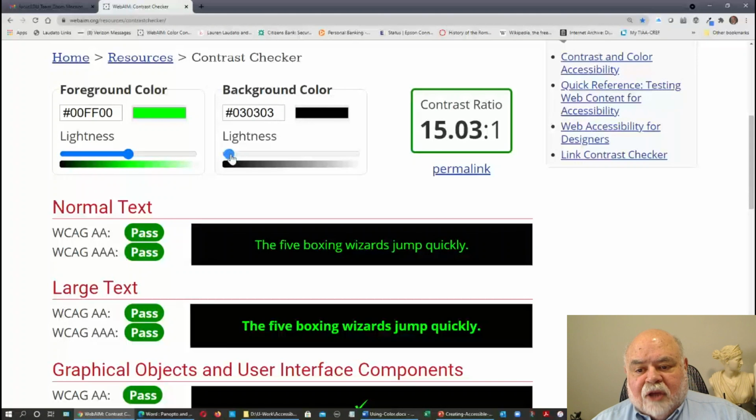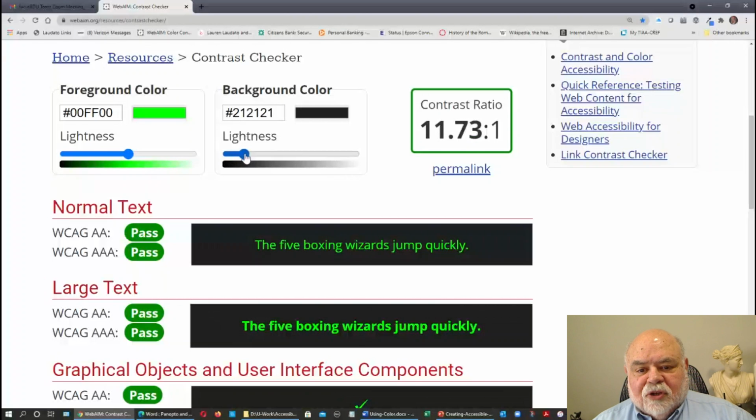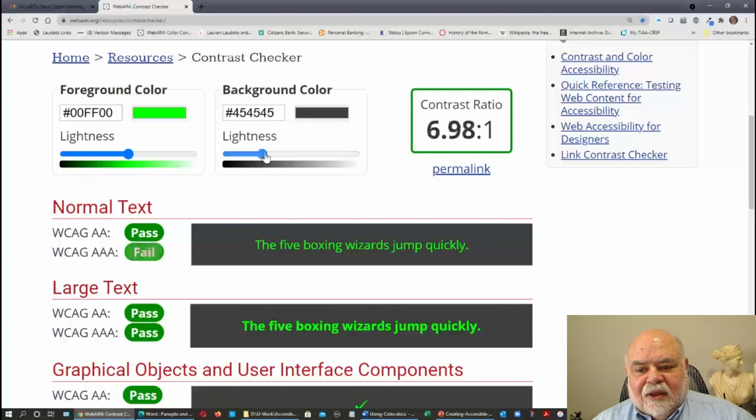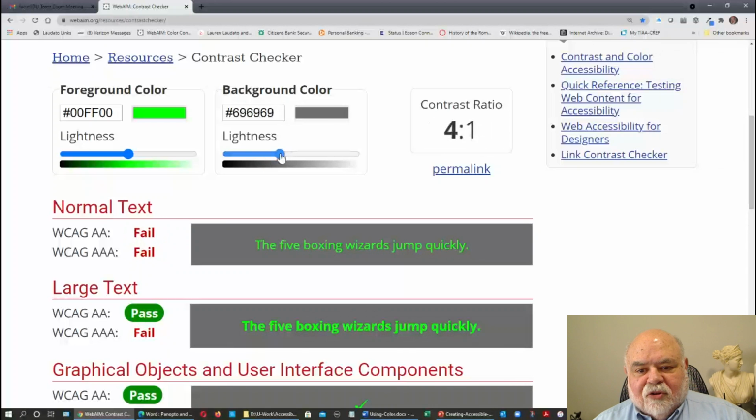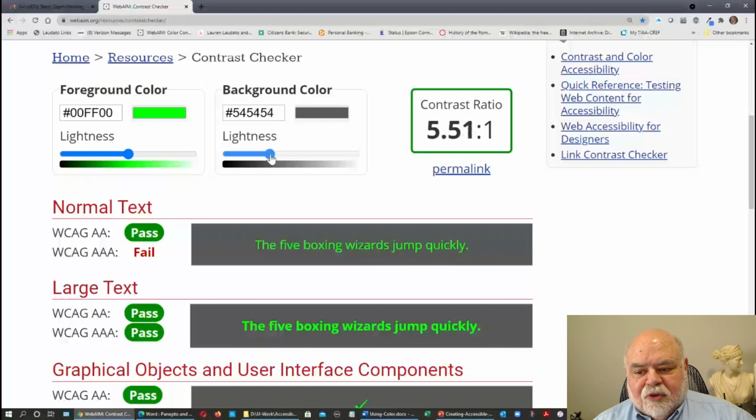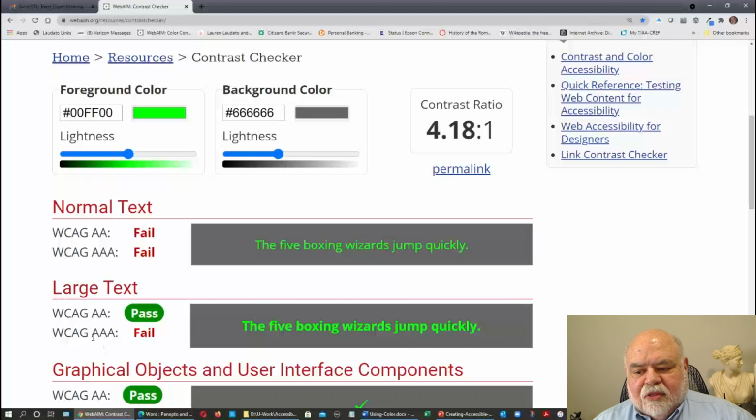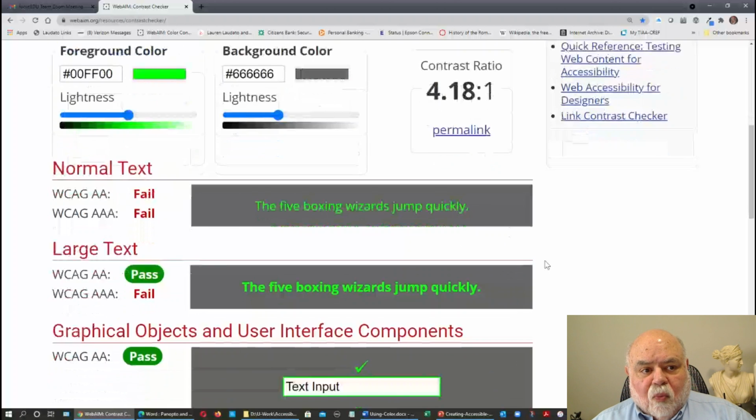This tool lets you create your own colors by dragging and lightening the background to the point where, let's see, the minimum place where they both pass. There we go. So at a 7.55 ratio, everything passes. And let's just look at the double A. Well, at this rate, the 4.18, the double A passes for large text, but still fails for small text. So you can use this tool to determine whether or not the colors that you are selecting actually work.